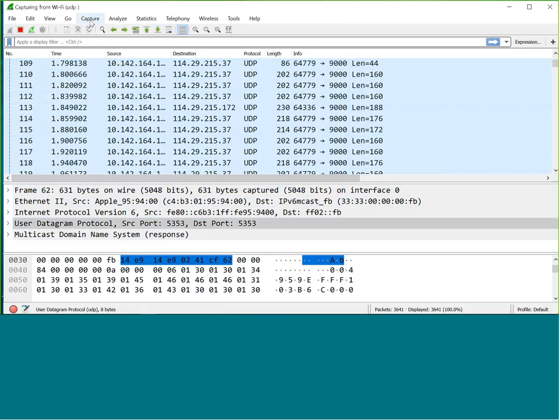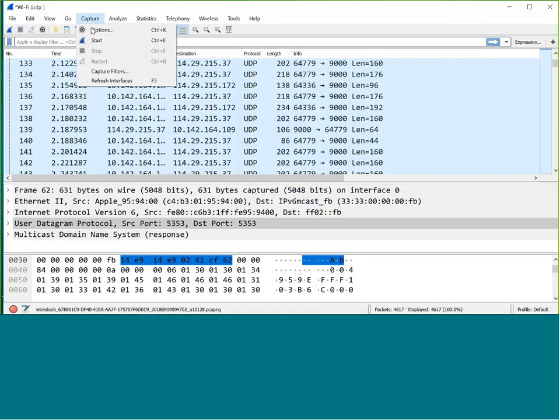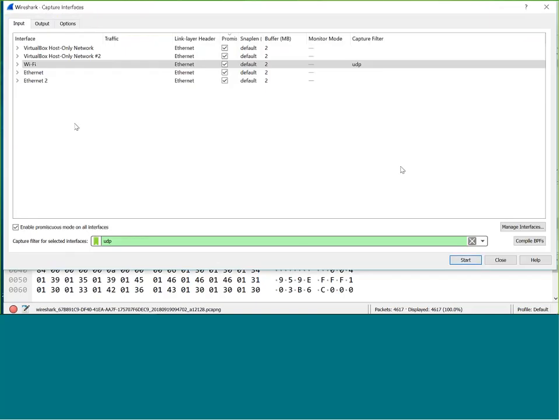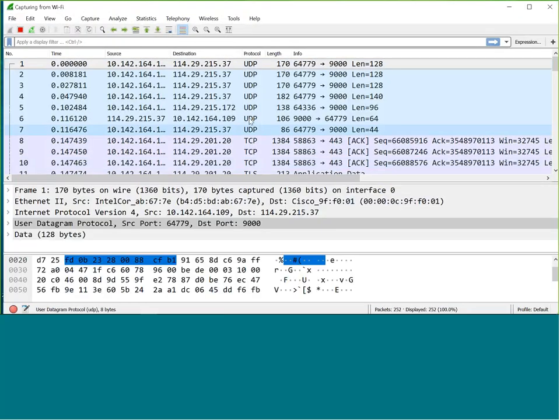So if I stop this thing, it's automatically scrolling. So we'll stop this, and then go to Capture and Options. And here you can give this capture filter. If I start once again, let me remove this, and start with the entire thing, you will see a lot of UDP, TCP, and all those things.